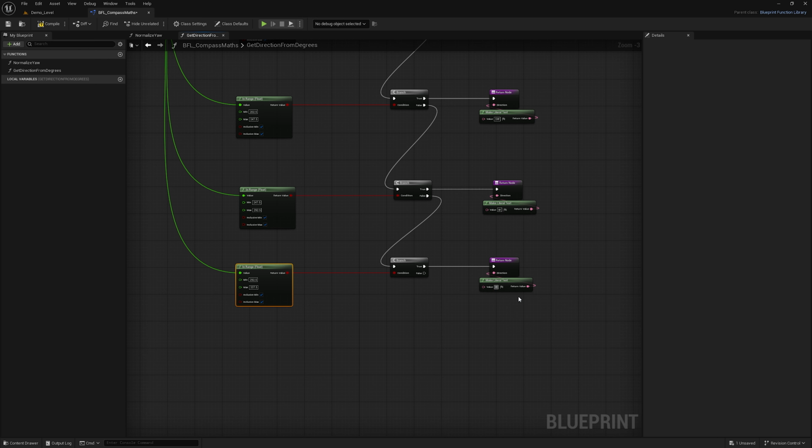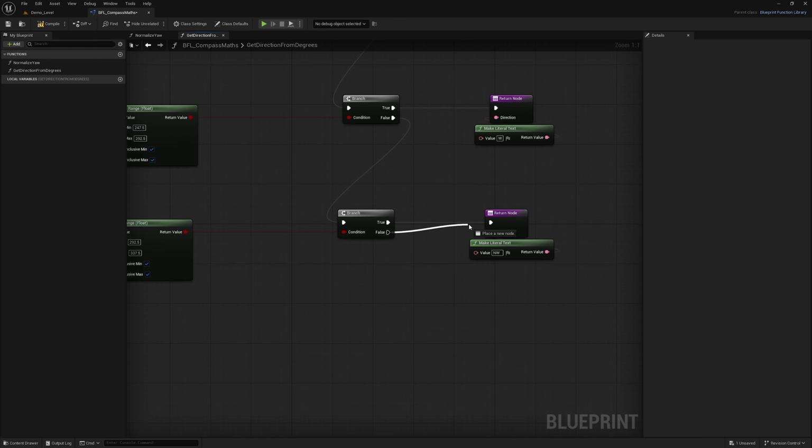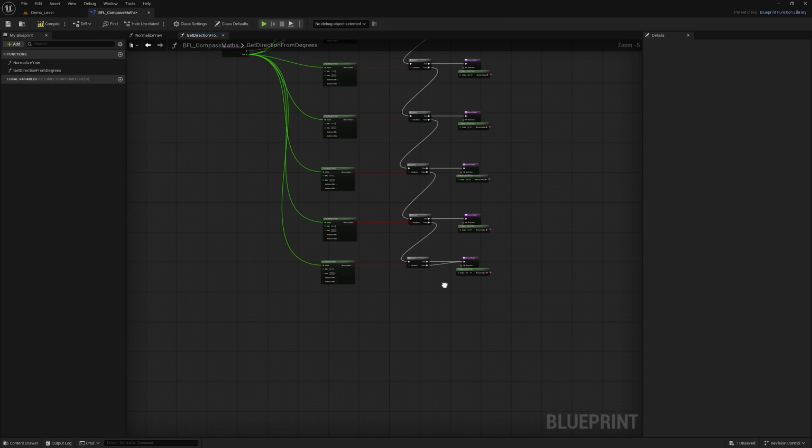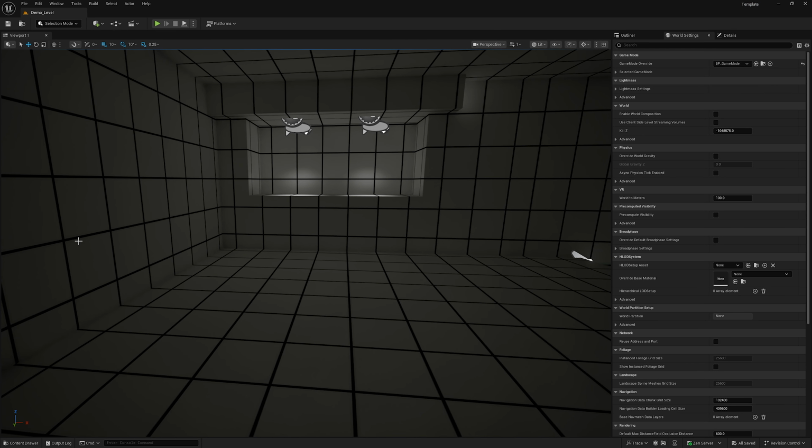At this stage, the compass is now dividing the full 360-degree rotation into directional zones. Each range represents a compass heading, allowing the system to dynamically convert player rotation into readable directions like N, SW, or W in real time.